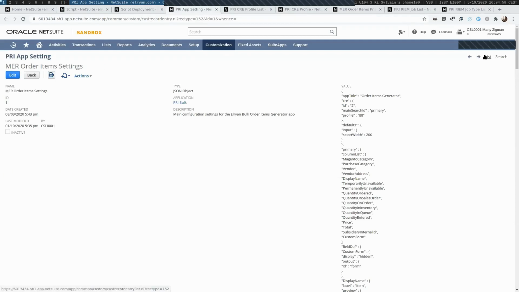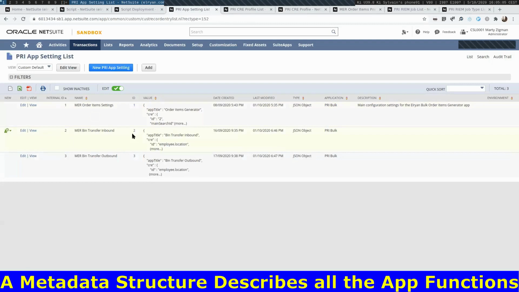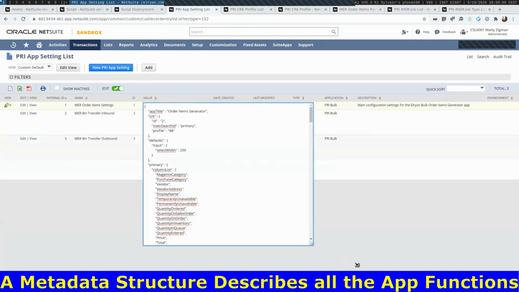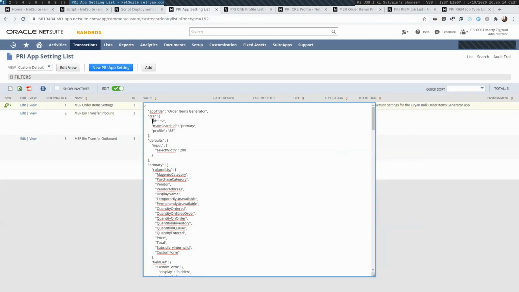So actually, let me get the list because it's nicer to see. There's 3 deployments of this app, and each has its separate app settings. And this is what really defines what the app is going to do. So the one for order settings is going to be looking at this CRE profile with this ID. This is the main search in it.